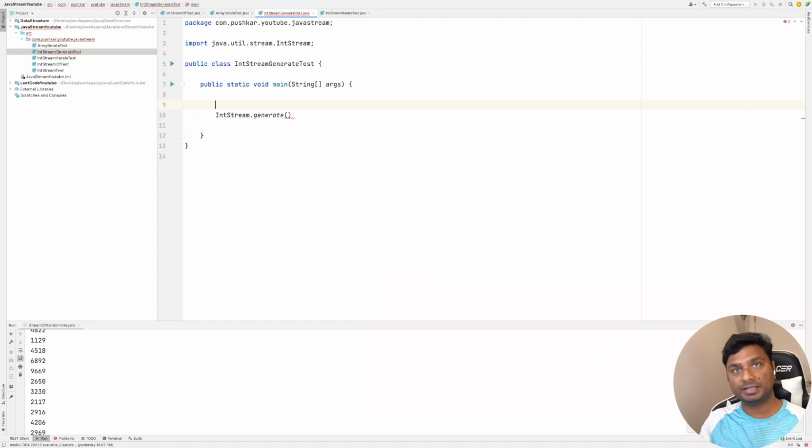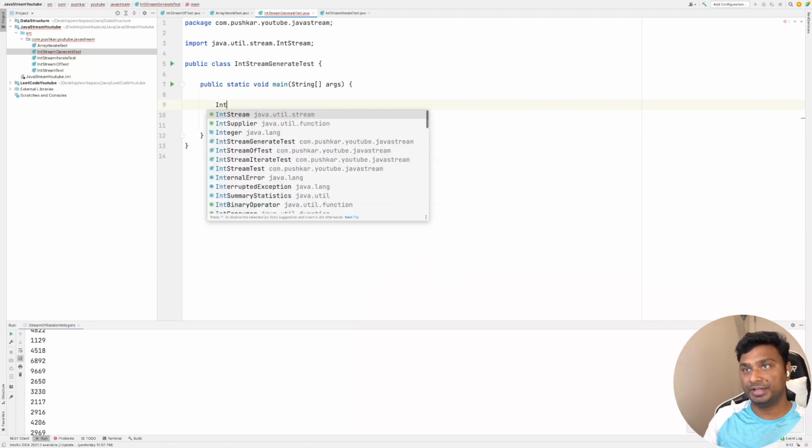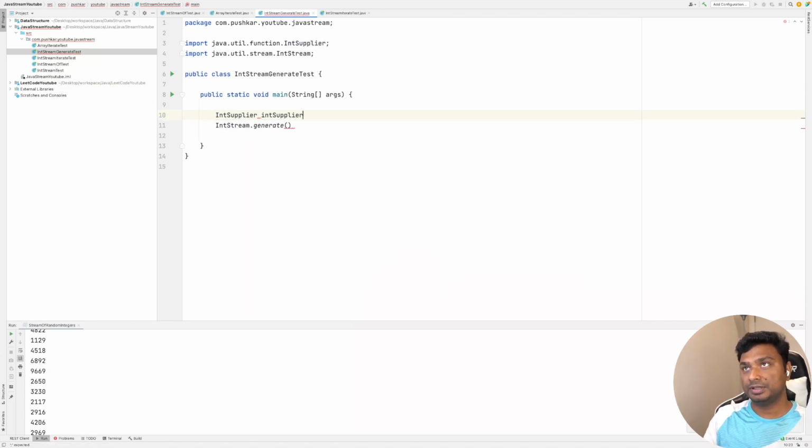An IntSupplier is basically a functional interface that takes zero input, takes nothing as an input, but it generates an integer output. So let's create a lambda function that generates, let's say, the integer 5. Basically this IntSupplier is generating 5, so whenever anyone calls the IntSupplier, it will return 5. And this generate method takes this IntSupplier as an input.